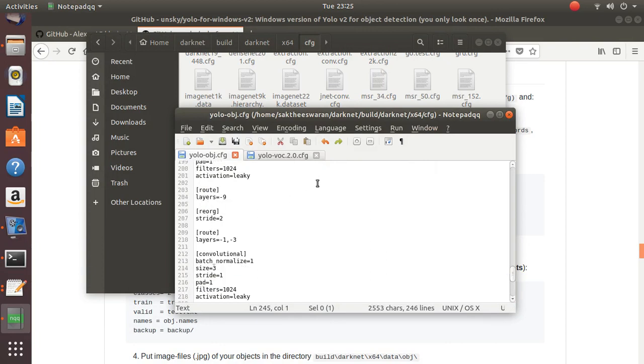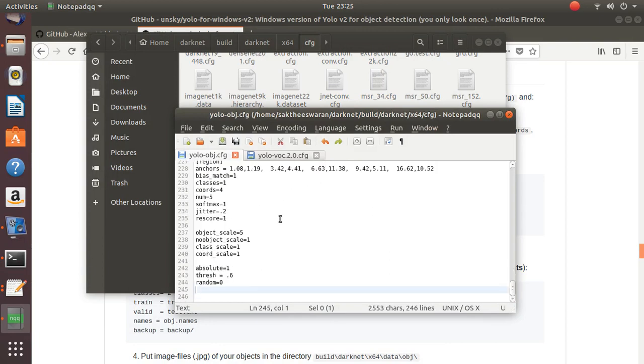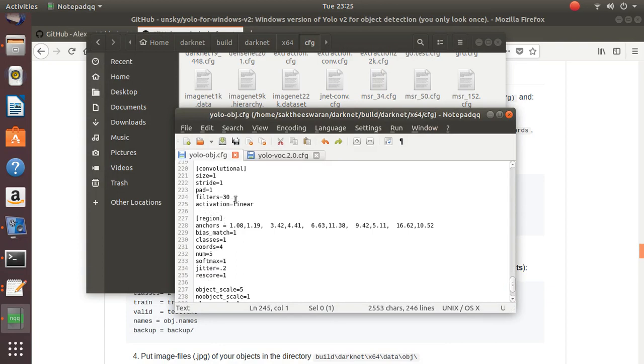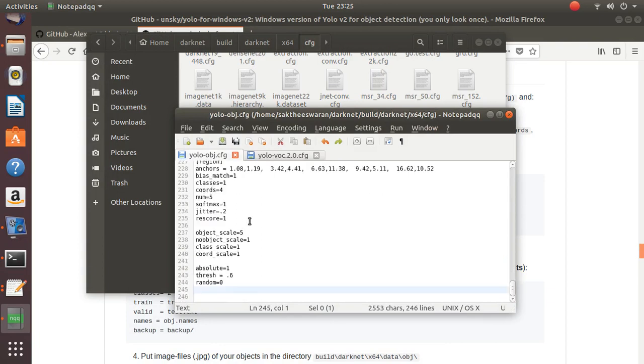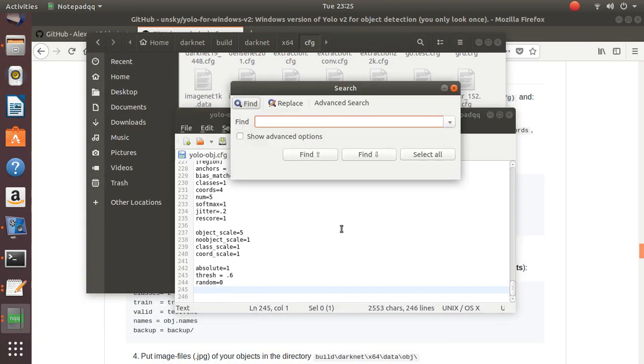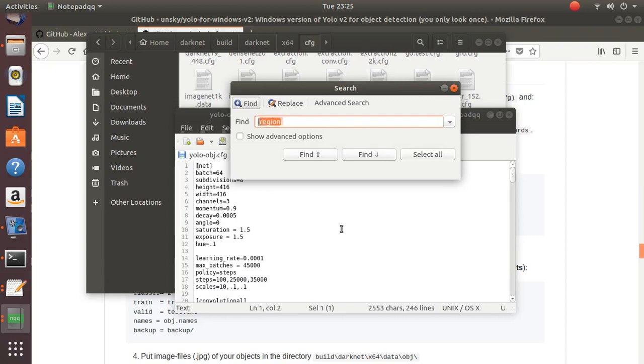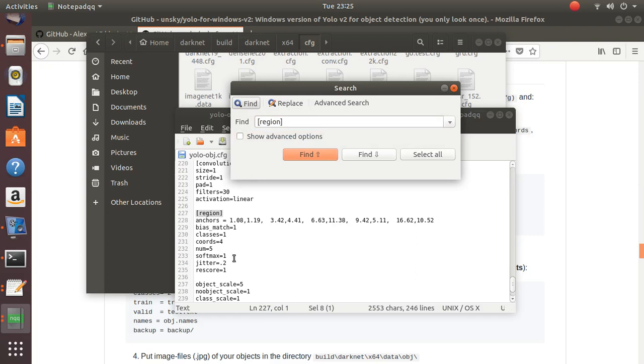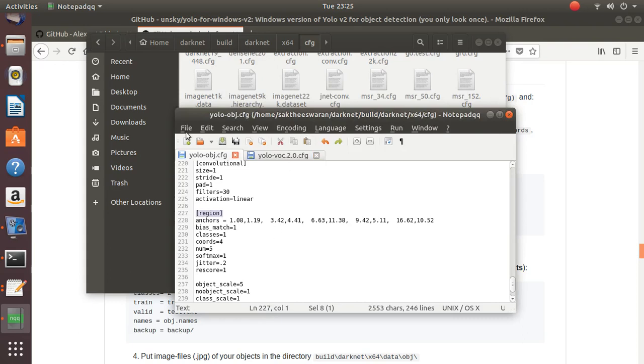Get to line 224, and change this into 30. Then get to the region. Control F and search for region. So here is the region. You have to search for it and find it. The classes has to be 1. After you have set both things, just save it.